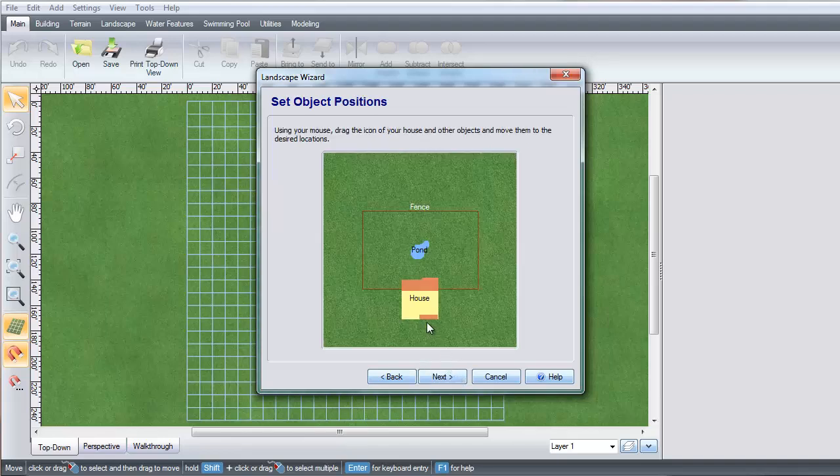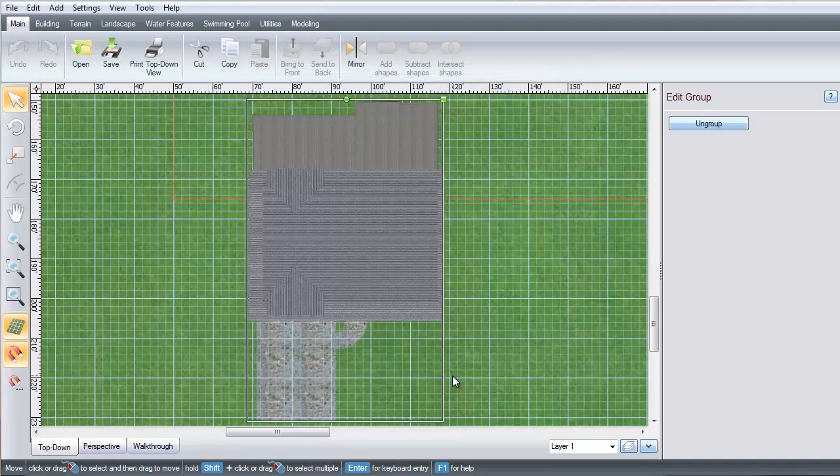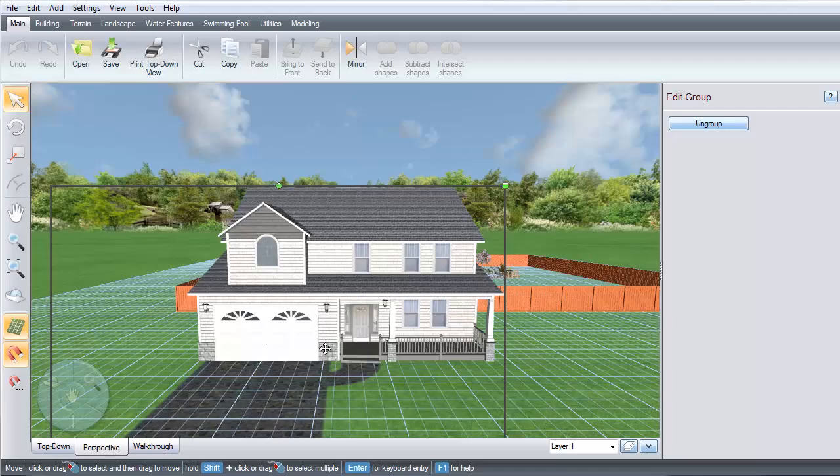The Landscape Wizard is a tool to help you get started. You can then customize these items and add plants and other objects. Drag the objects to where you would like them in your landscape, and then click Next. Click Finish. Your house, fence, and pond are now in your landscape.